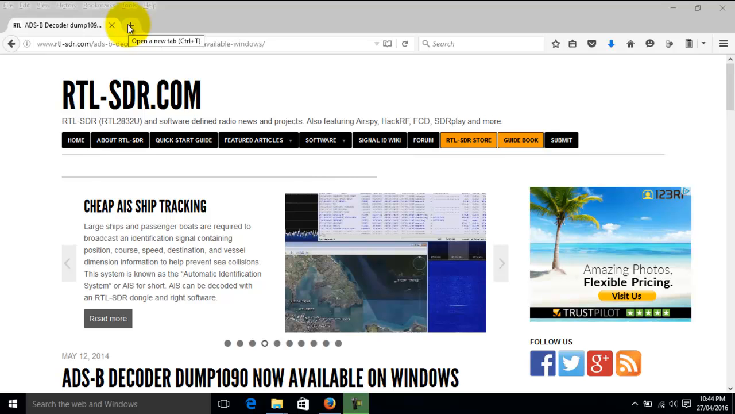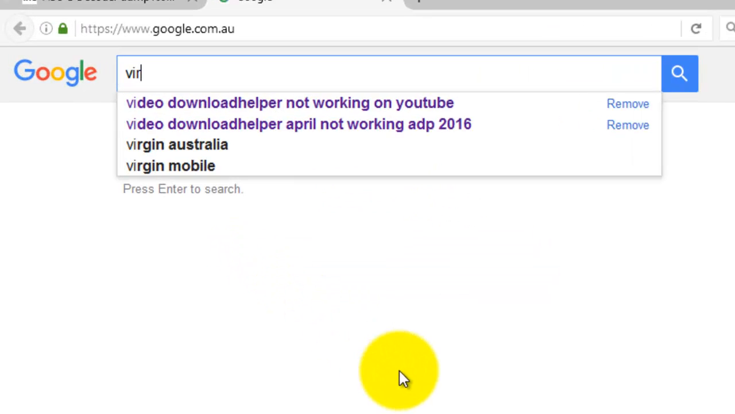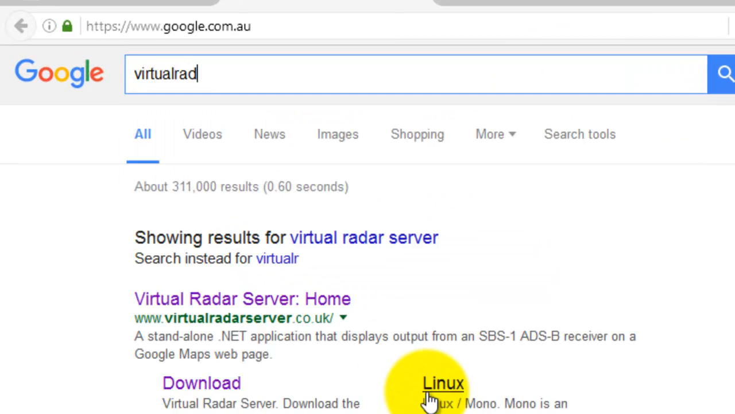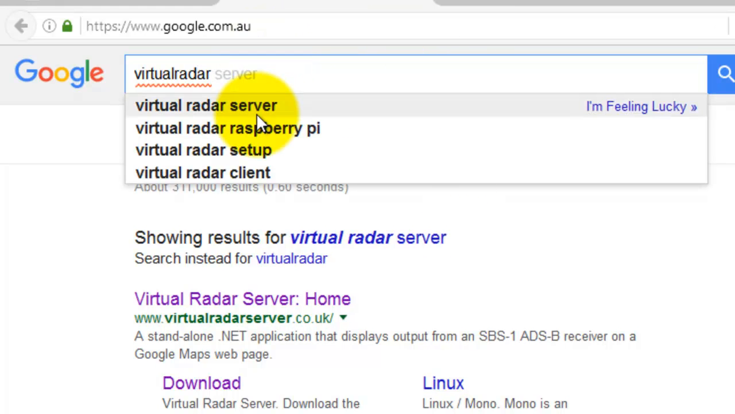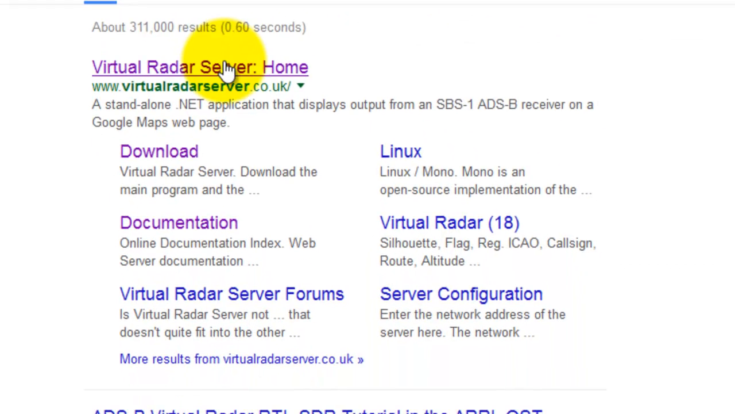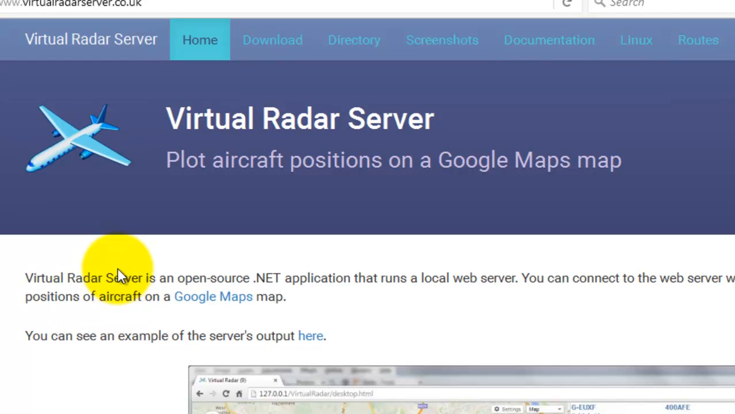So the way we do that is we go to Google and do a search for virtual radar server. Here we go, Virtual Radar Server home, and this is what it looks like. No silhouettes or maps, but there is a way around that. That'll be a future tutorial.